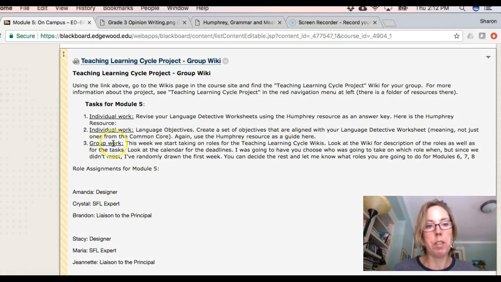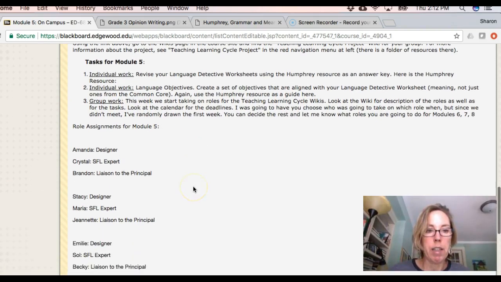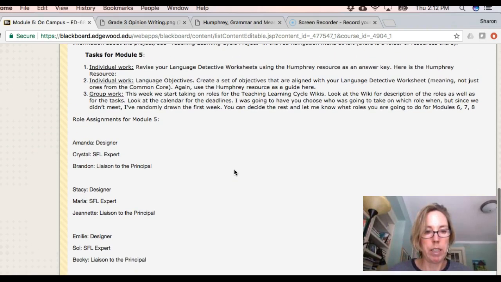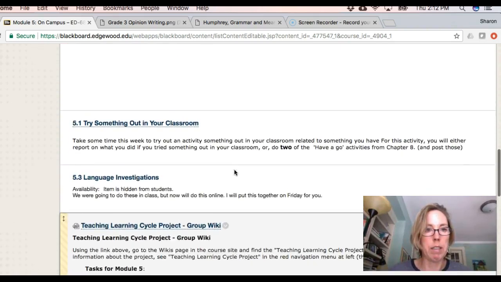The third thing is your group work. And again, sorry we didn't get to organize this in class. I was going to have you choose the roles, but instead I had to randomly decide them so we can get going. So these are your roles for Module 5, and I will let you figure out 6, 7, and 8. So now you've got to remember, okay, what are these? What do I need to do?